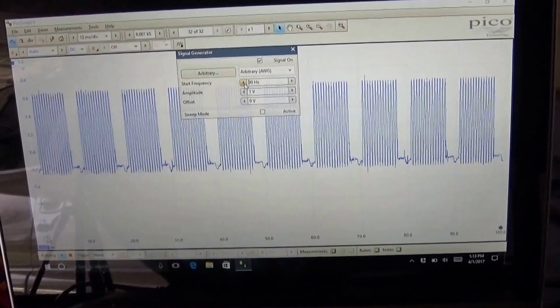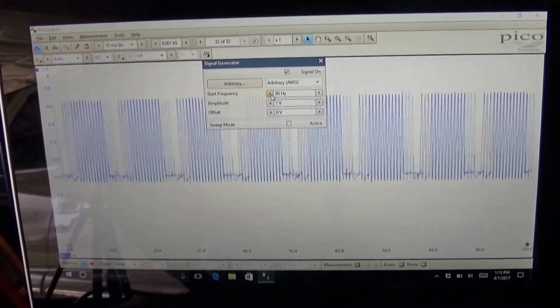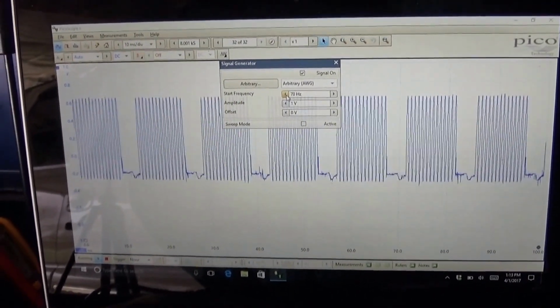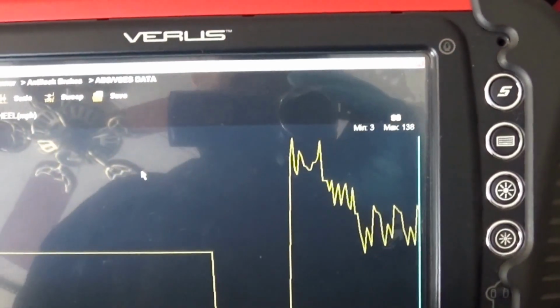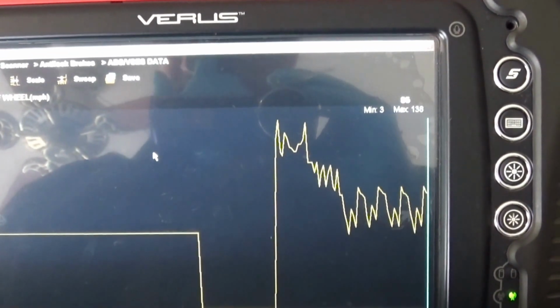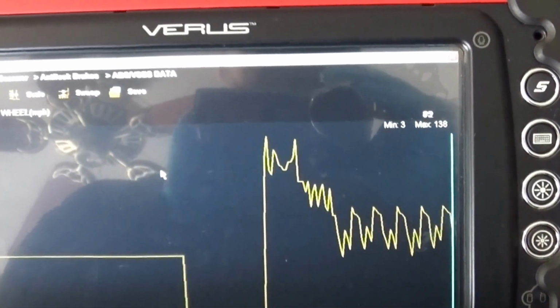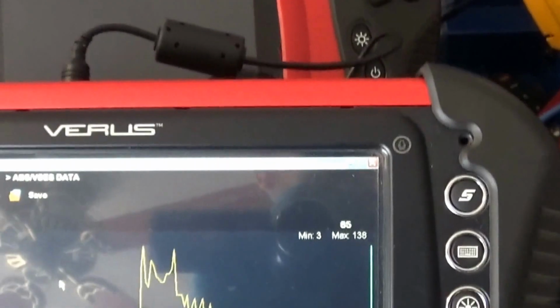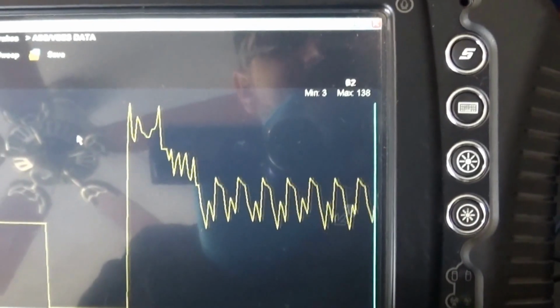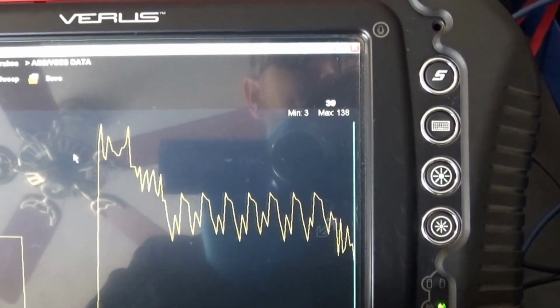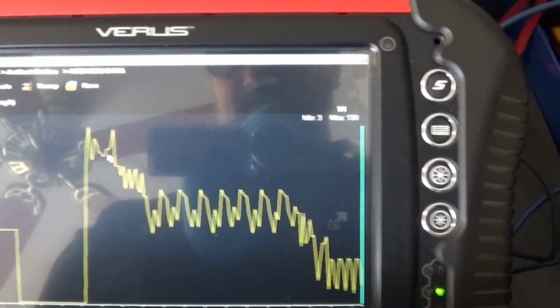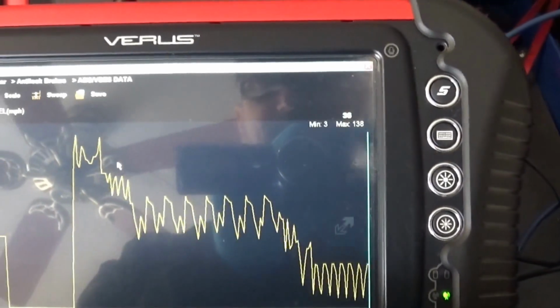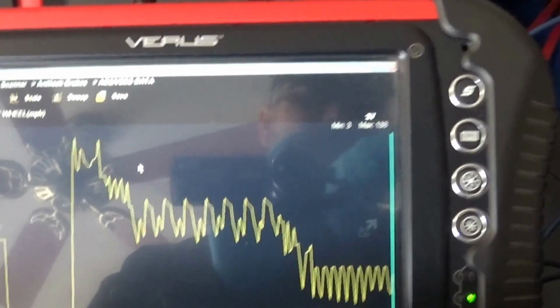I'm going to decrease my frequency here a little bit. And okay, let's see here. Okay, now let's see the signal on our scan tool. That's so funny. This is what a bad sensor would do to your ABS system. Yeah, that's pretty nice. So I'm going to decrease the frequency a little bit more. Yeah, look at that. That's pretty neat. I'm having fun big time with this thing.